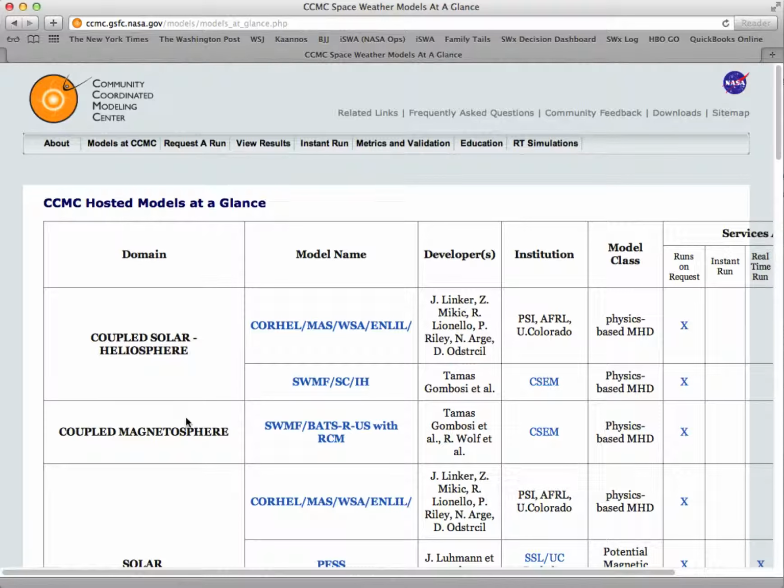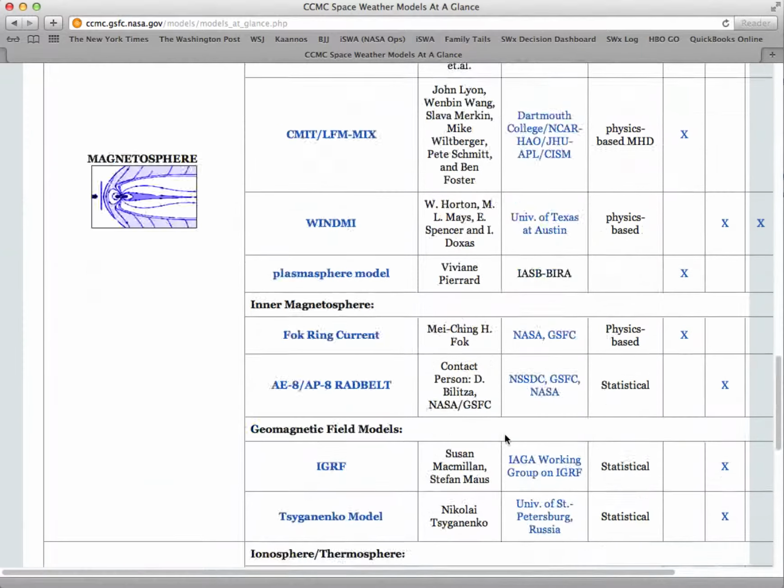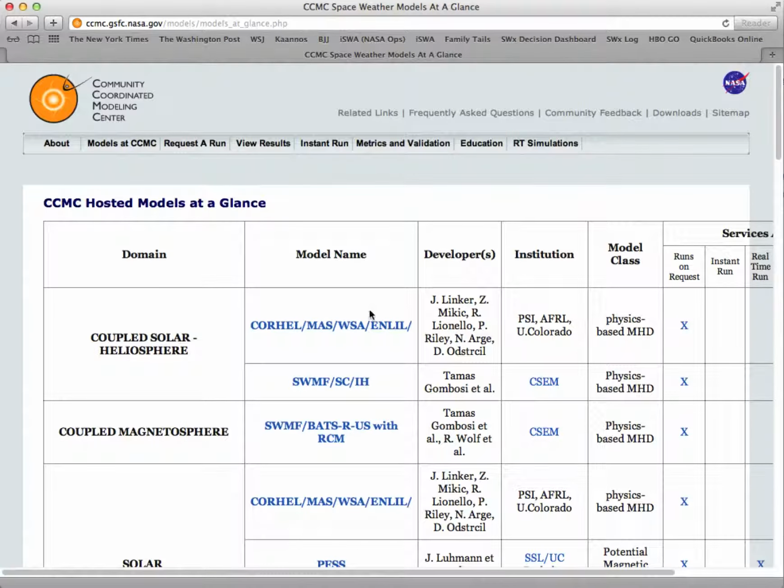Okay, so definitely go into the CCMC website and start exploring these models. They're a really cool resource for you to start carrying out quite heavy, large-scale numerical space weather simulations. What I will next demonstrate is how you can actually request a simulation through the CCMC resource.